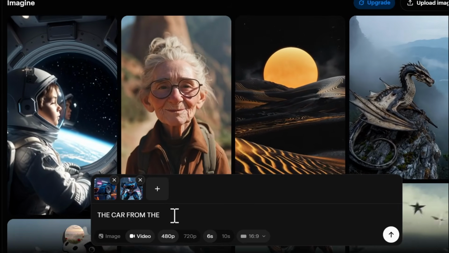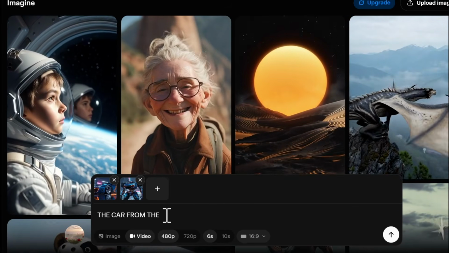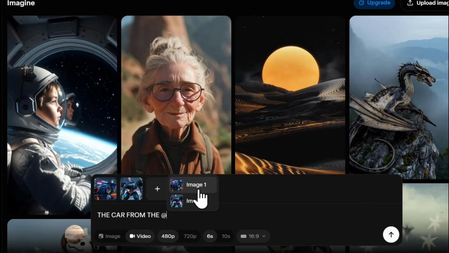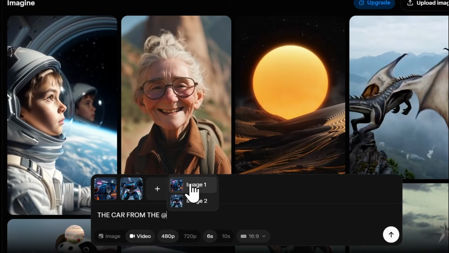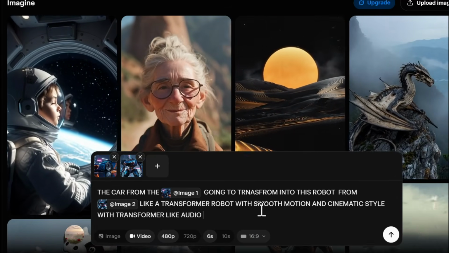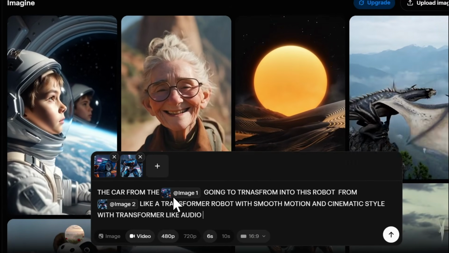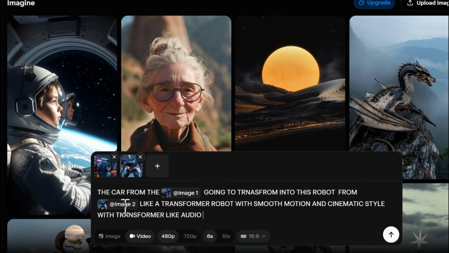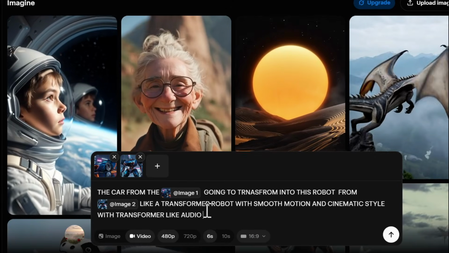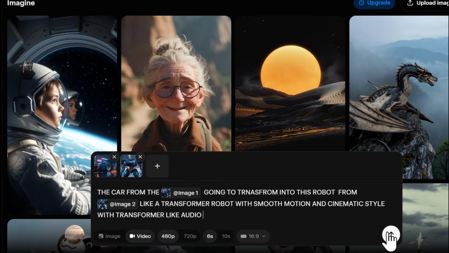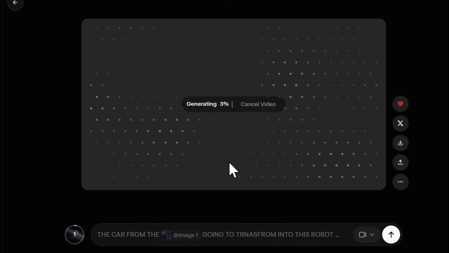Whenever you want to use an image, like the car from the first image, you need to type add, and after you type add, it will show you how many images you uploaded. Here's image 1, so I'm going to use image 1 as the first scene. The last form that I gave is that the car from image 1 is going to transform into this robot from image 2. So type add and I select image 2, like a transformer robot with smooth motion and cinematic style with the transformer like audio. If I just click on submit, it's going to create the video for me.